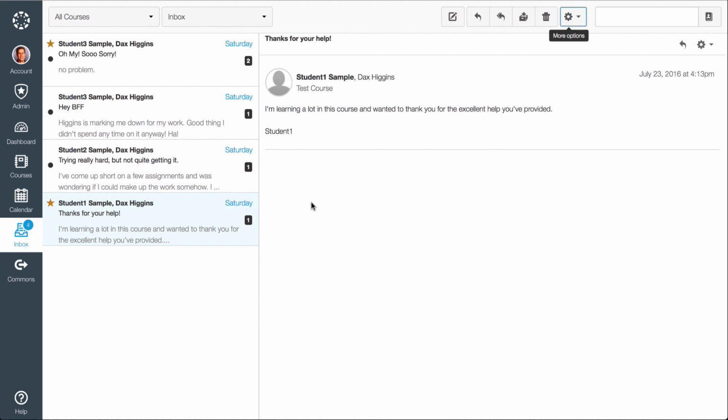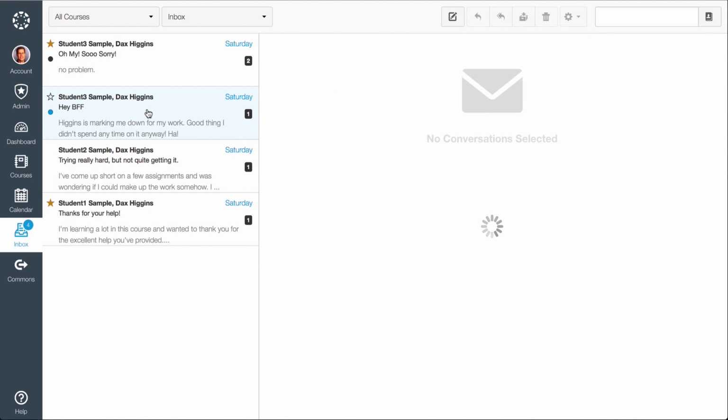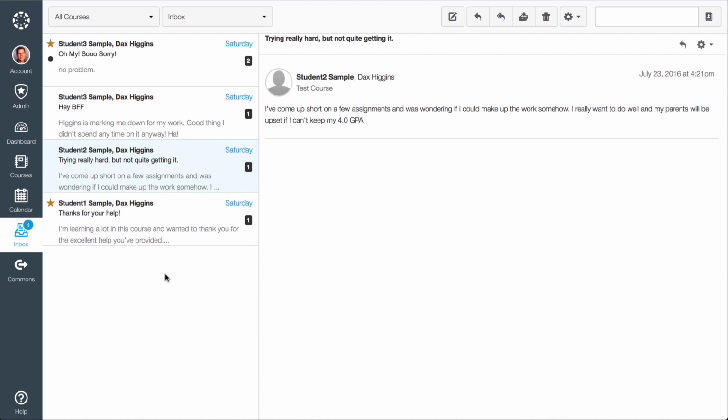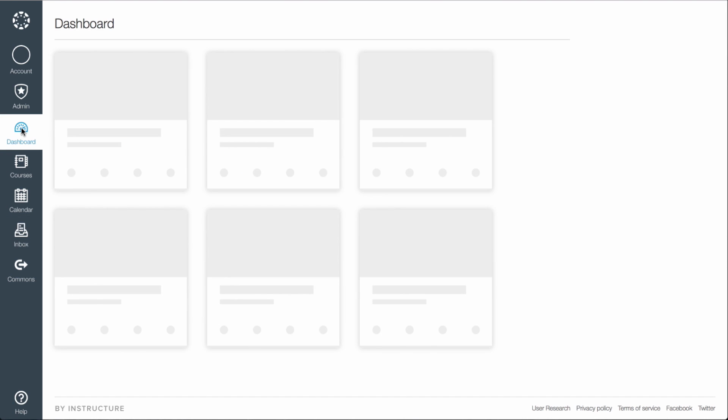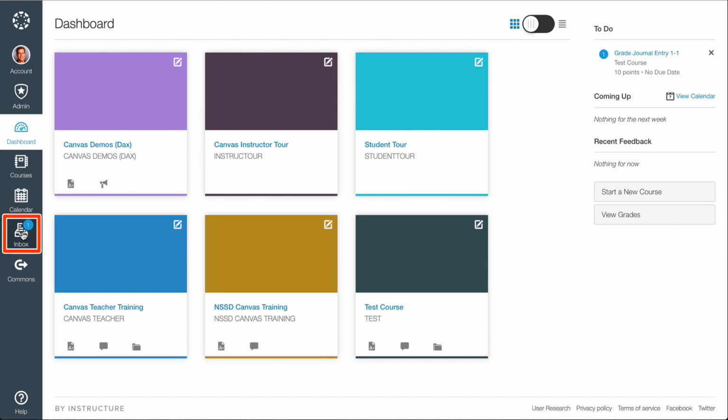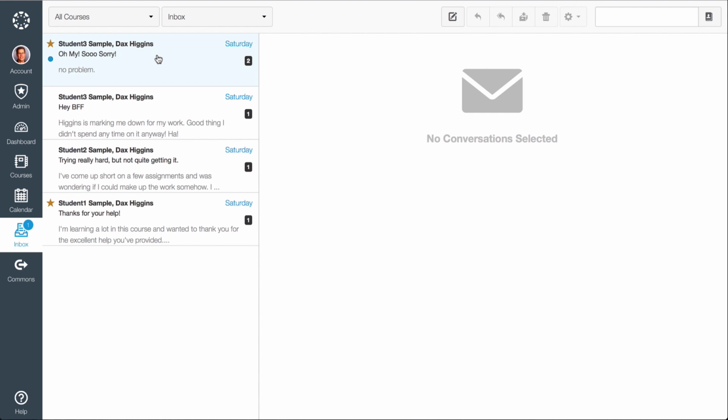So now that I've addressed this message, I can just go through my other messages, and you can see that it takes the little dot off when I click off of them. So once I've seen the message, I no longer have the dot, and if I were to go back to my dashboard, you see that it only has one other message. So I'm going to go right back into the inbox and look at this message.